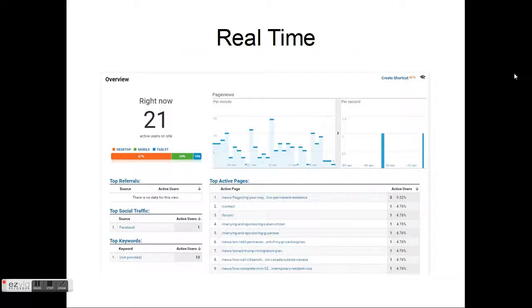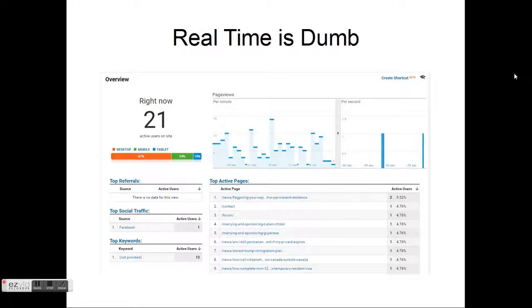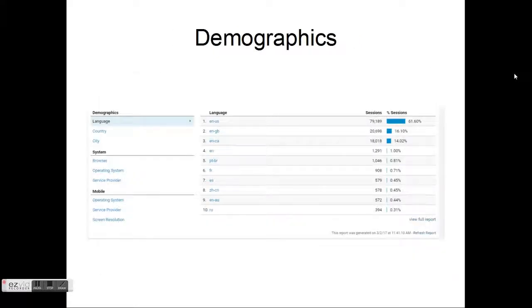various different things. Here's real-time, where you can see visits to your website. Real-time is stupid. It gives you a very small sample of your traffic. It only really helps identify that your site is on or using analytics, so don't use it.